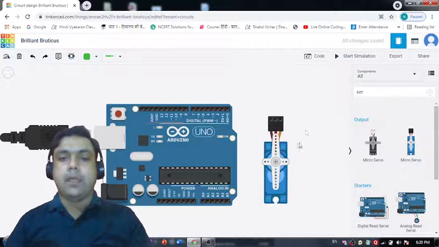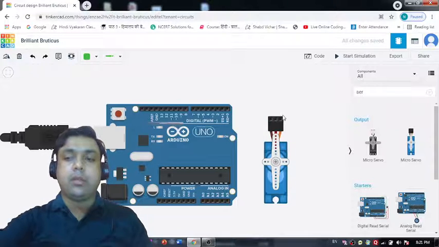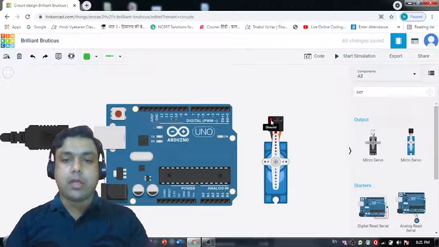Now there are 3 pins on this servo motor. Let me tell you what all those pins are. This is the ground pin, this one is the power pin, and the third one is the signal pin. As you know, because this is a ground pin, we need to connect it with the ground point. Absolutely right.